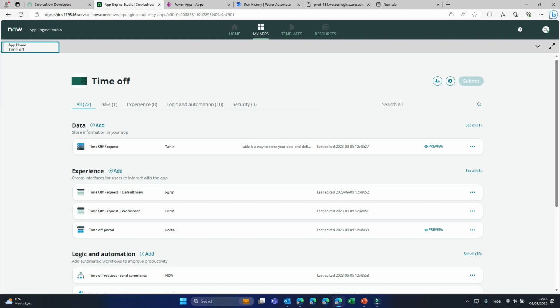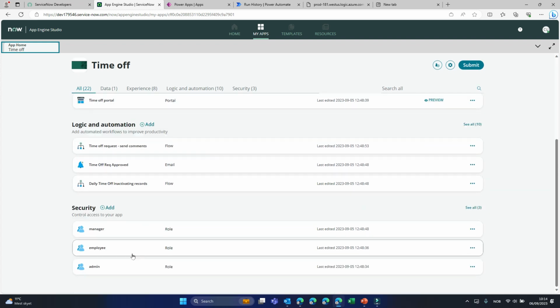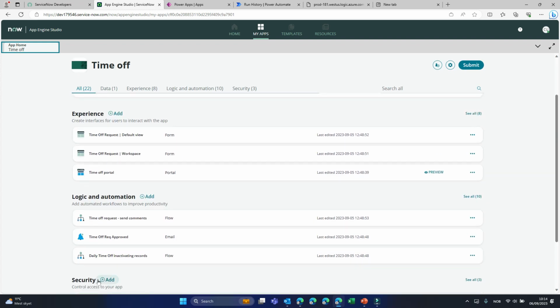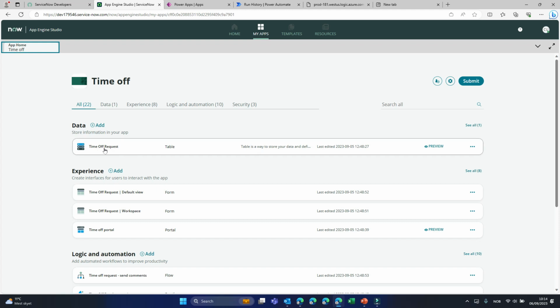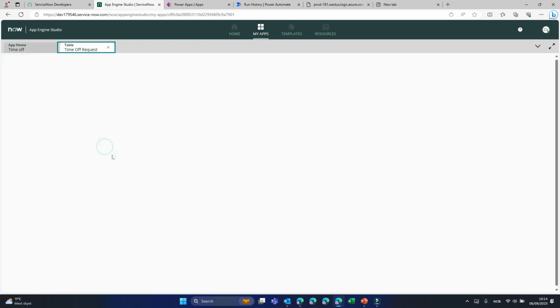And the time off app is really simple. It has a couple of experiences or the portals here with some workspaces and default views, has some business logic and some security with some roles. And it also has a data table, which we're going to primarily work with. And I've created, I'll just show you.